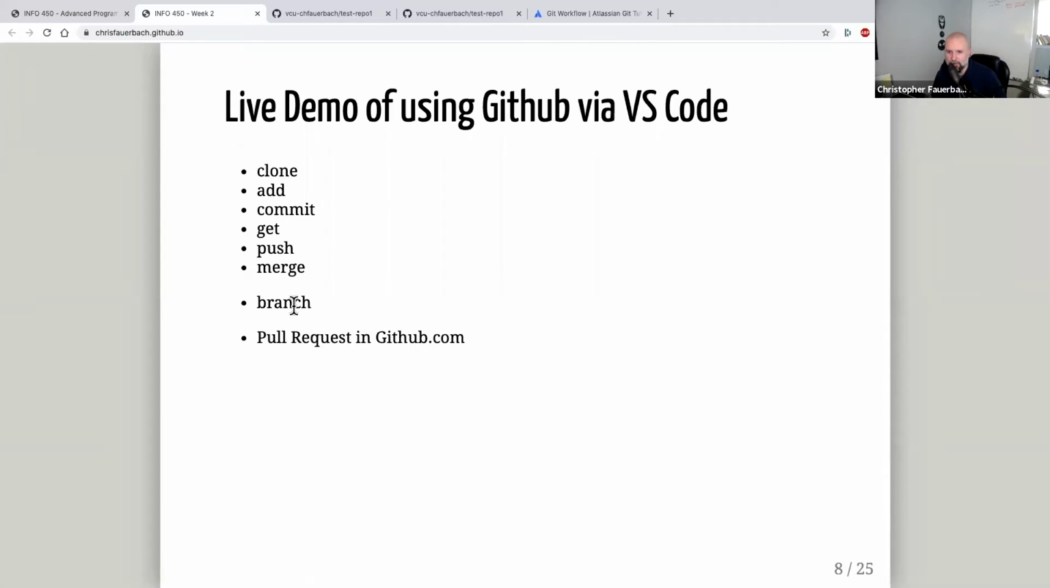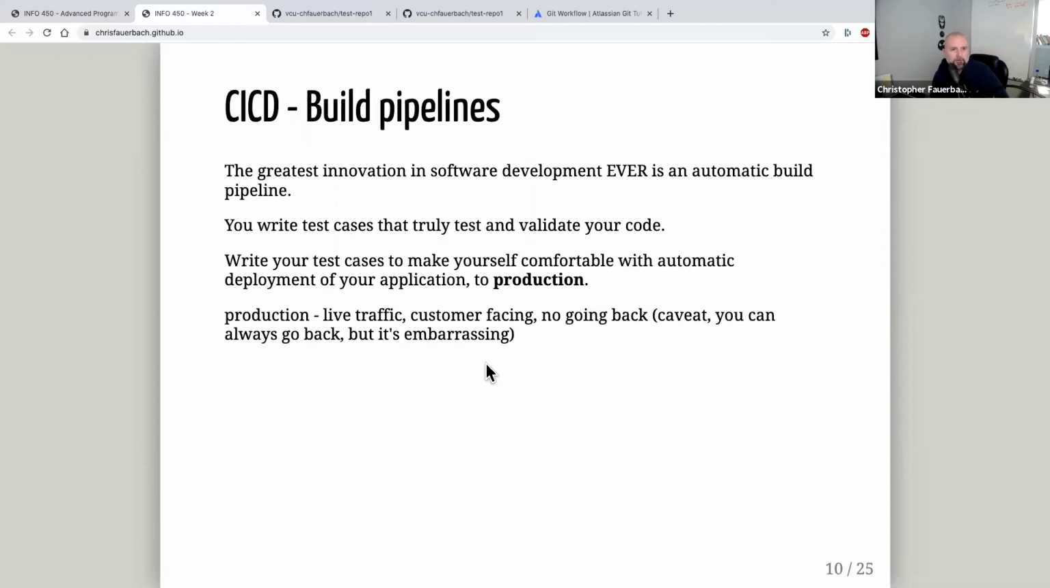Has anyone not worked in version control before? I saw a head shake, a hand raise. Okay. All right. So we will take our time when we go back to doing that again. All right.